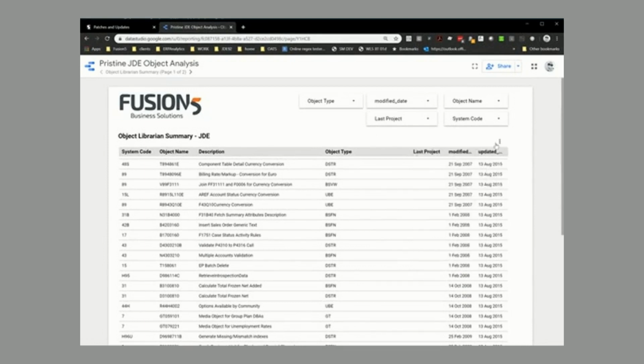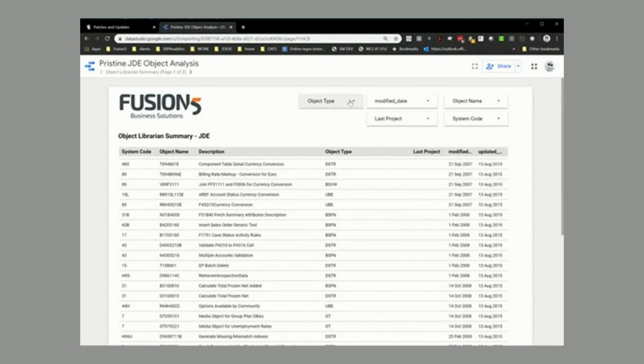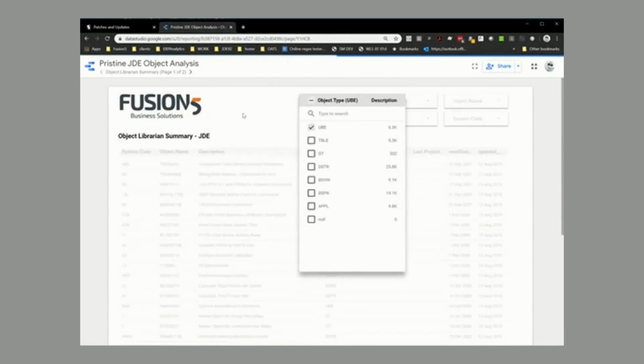Nice. You're able to download anything here. Actually, I'm not giving you permissions to download. Nasty me. Anyway, you can also apply filtering at the top here. So maybe we just want to look at UBEs.